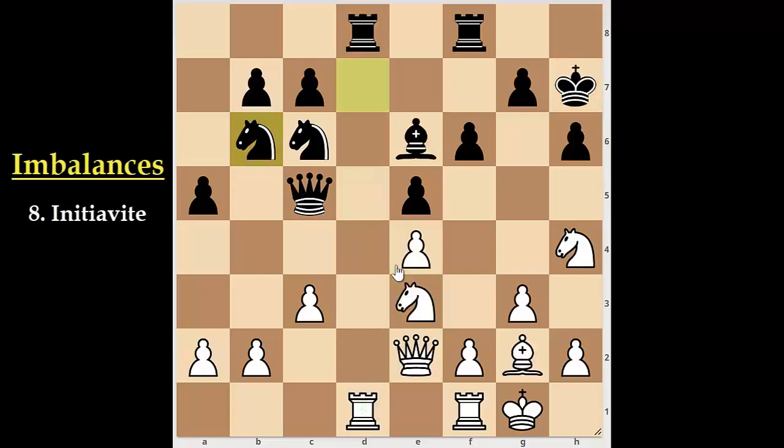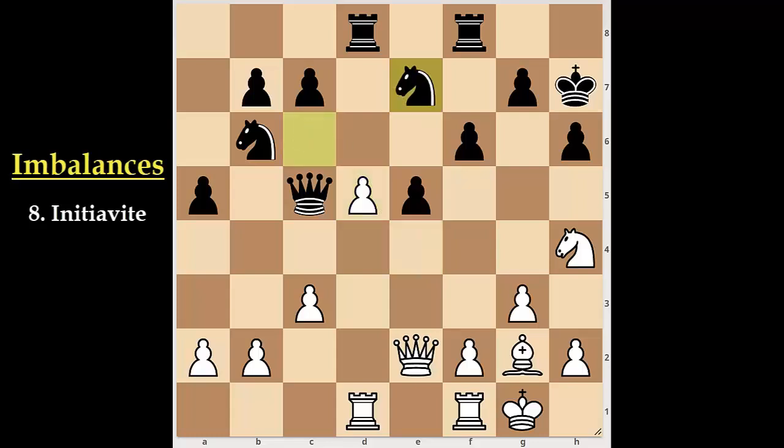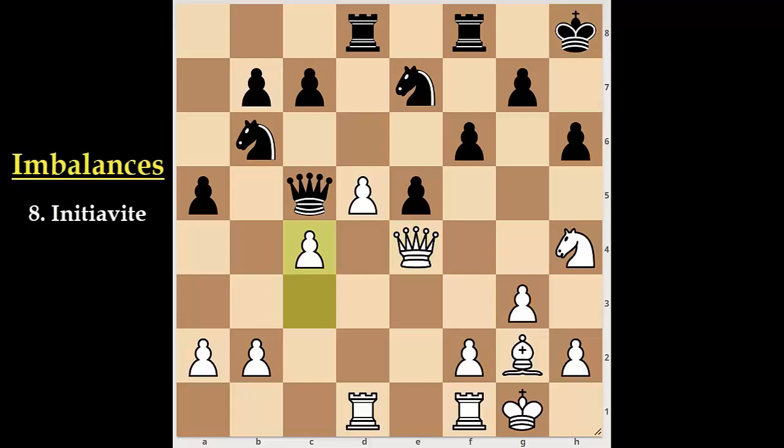And coming back, a better reply for black is bishop takes d5, after which we're going to take on e5, knight to e7, queen to e4 check, king to h8, and after c4, white is able to make some complications and also has a slightly better position.